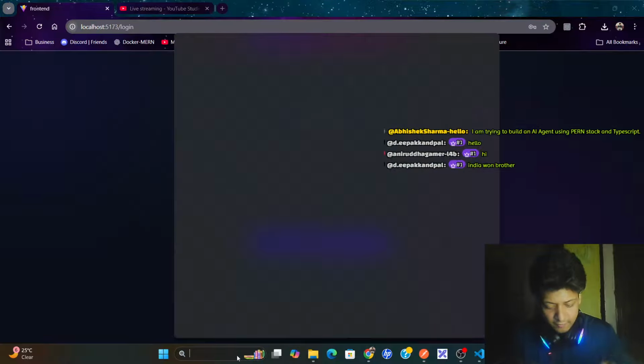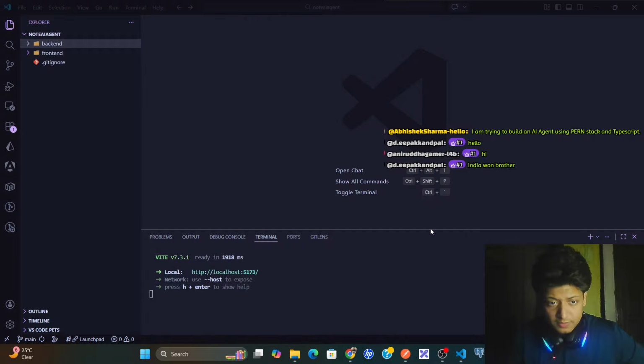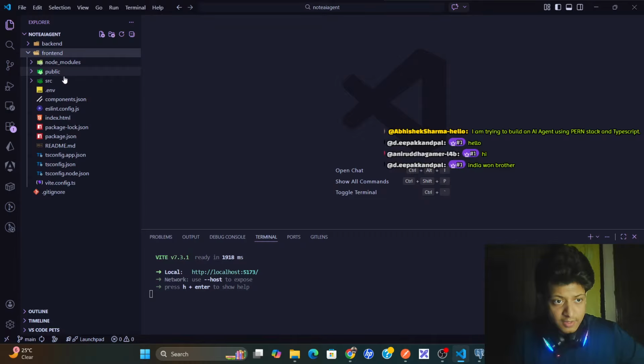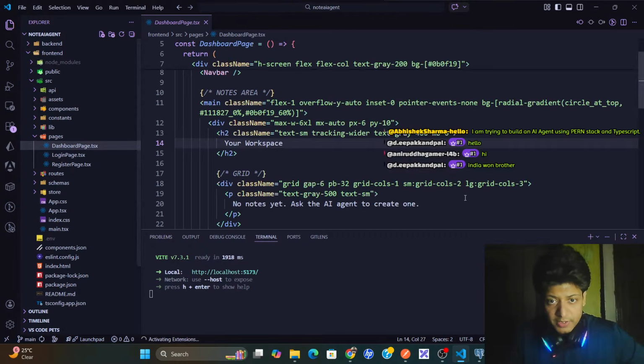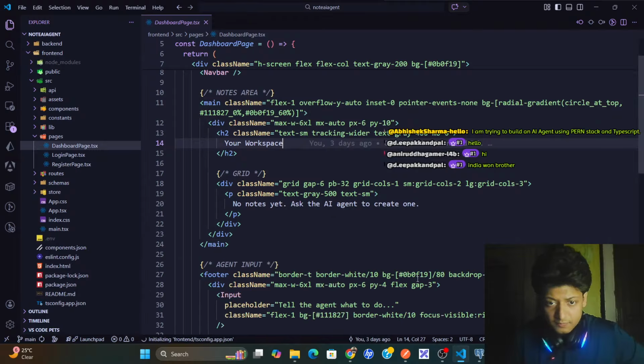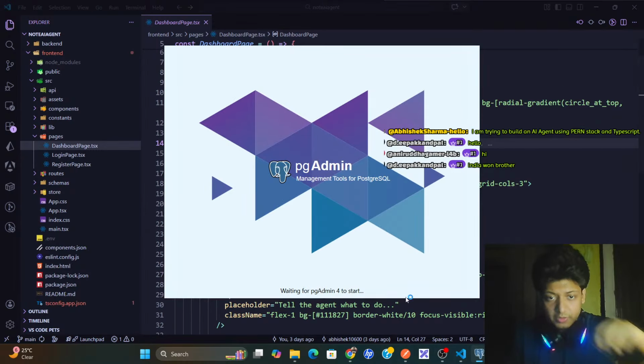How many users do I have? PG admin. Just a sec. Frontend, src, pages, dashboard page. Here we have this. And okay, this is loading.